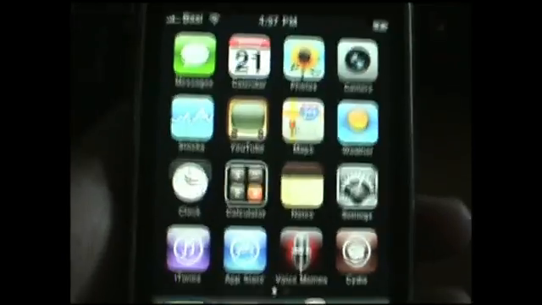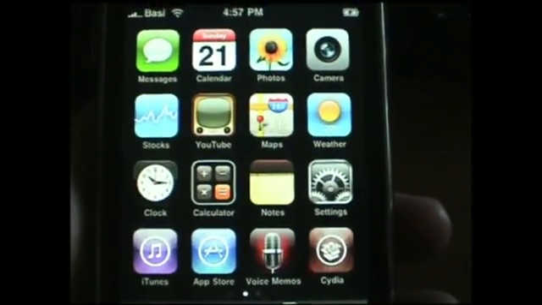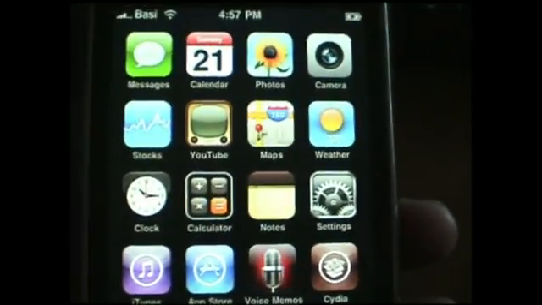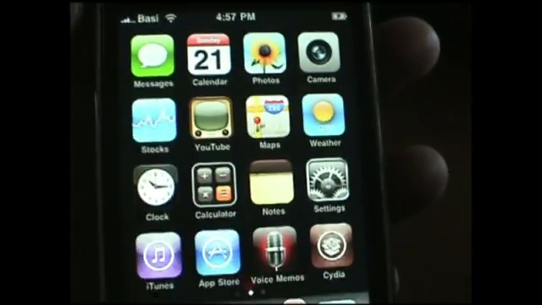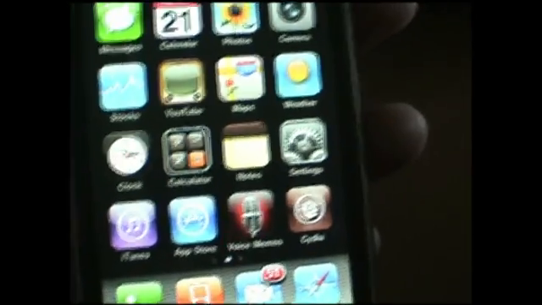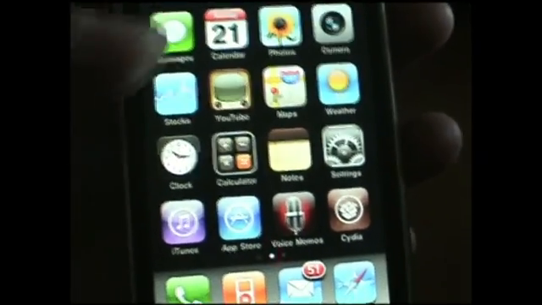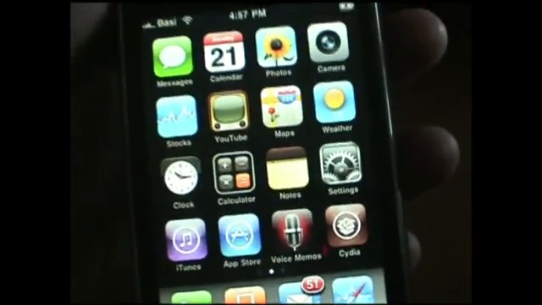So there it is, the jailbreak for the iPhone 3.0 software using Windows. I used RedSn0w. Once UltraSn0w comes out, you can also unlock this so you can use anything you want, any SIM card. Right now I've got the normal AT&T SIM card that they gave me.